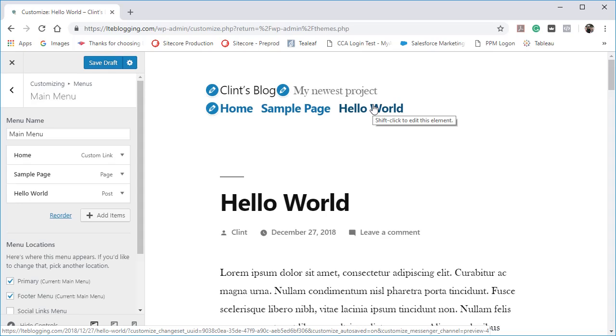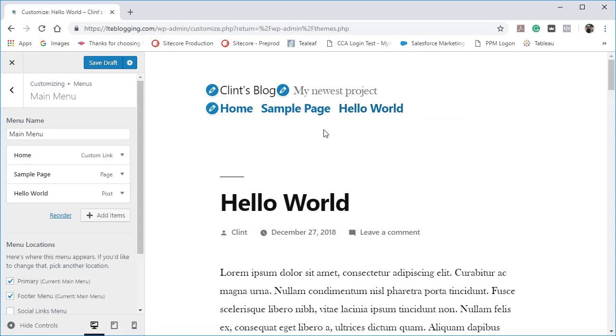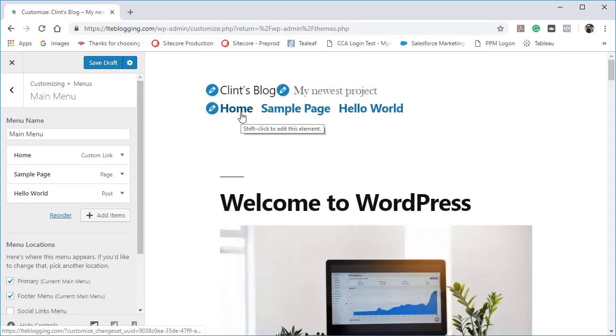Typically, you'll probably just kind of want pages or posts on here. But you may have other items as well, like maybe a video, a link to a video, or a landing page, or an opt-in form or something that you can put in there as well. And then home will take you back to the home page.